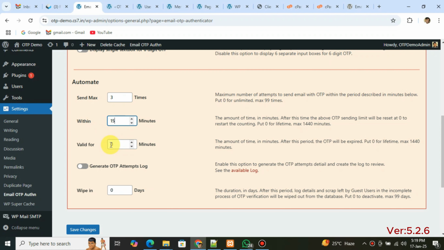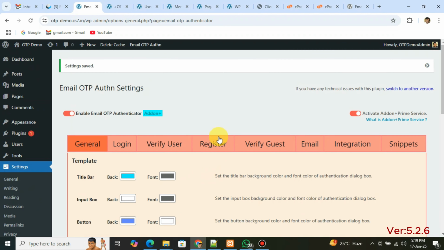Here, you can control the OTP validity period in minutes. Activate this option if you want to monitor the OTP-related activities on your website. Set the cleaning frequency of the garbage cleaner here. Setting it to 1 day means all unused data will be cleared every 24 hours. Now save the changes. Let's take a look at the impact of these modified settings.